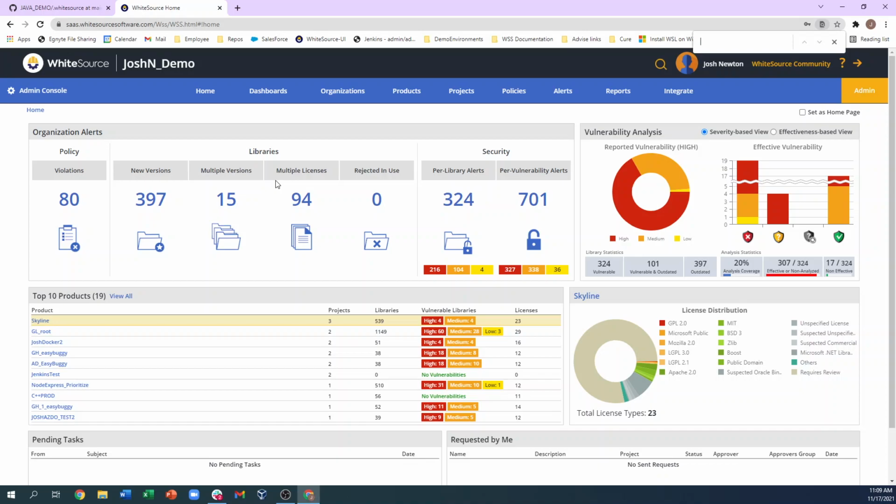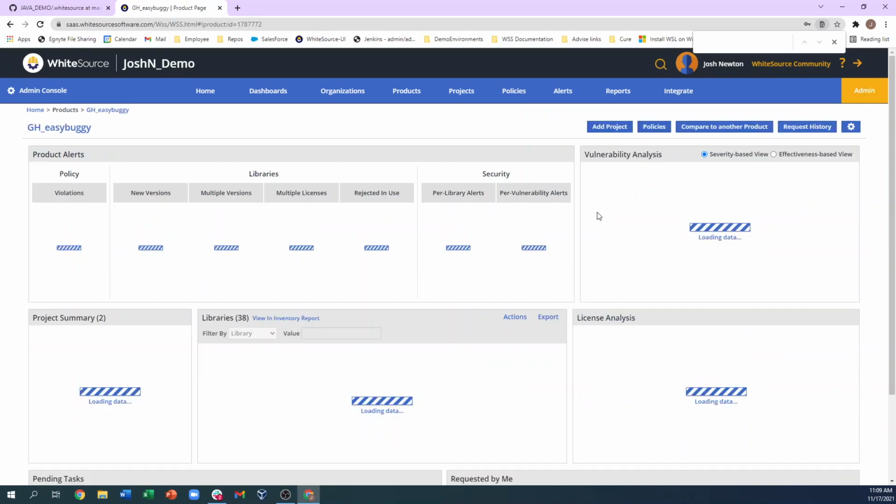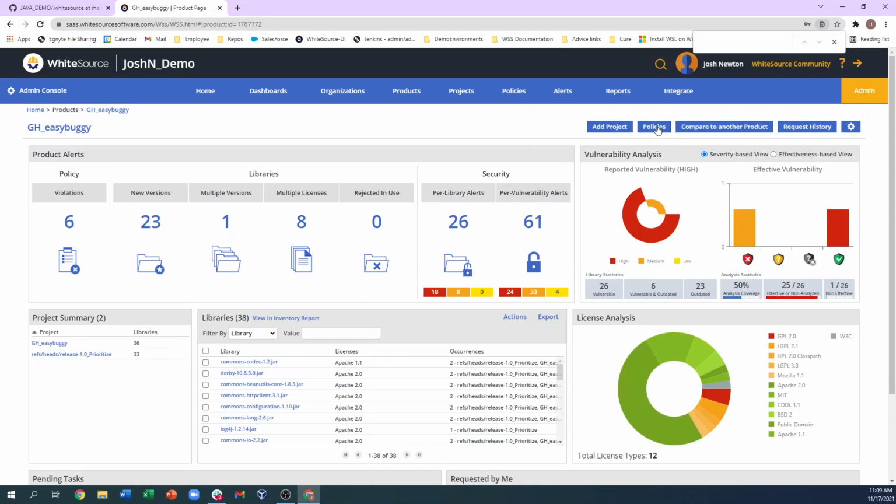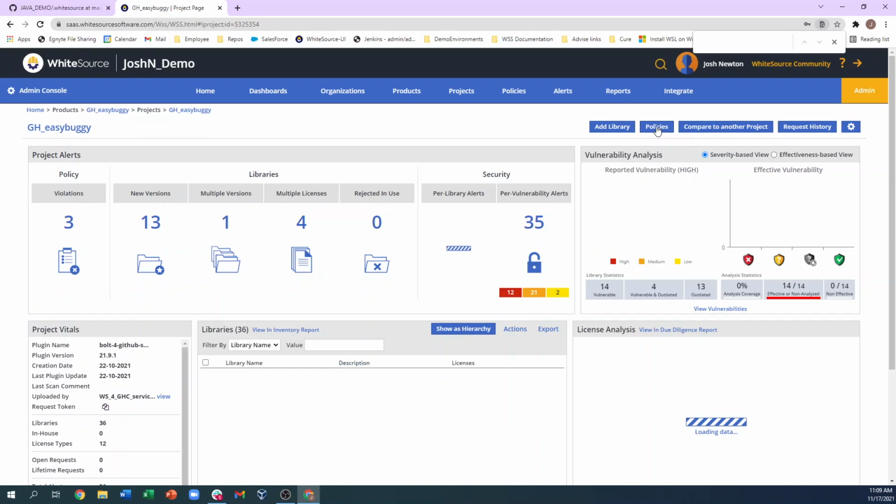Here within the WhiteSource UI, if you want to create a policy for the entire organization, you click on the Policies tab here in the main toolbar. You can also create policies at the product level by clicking here, or all the way down at the individual project level by clicking the Policies button here.